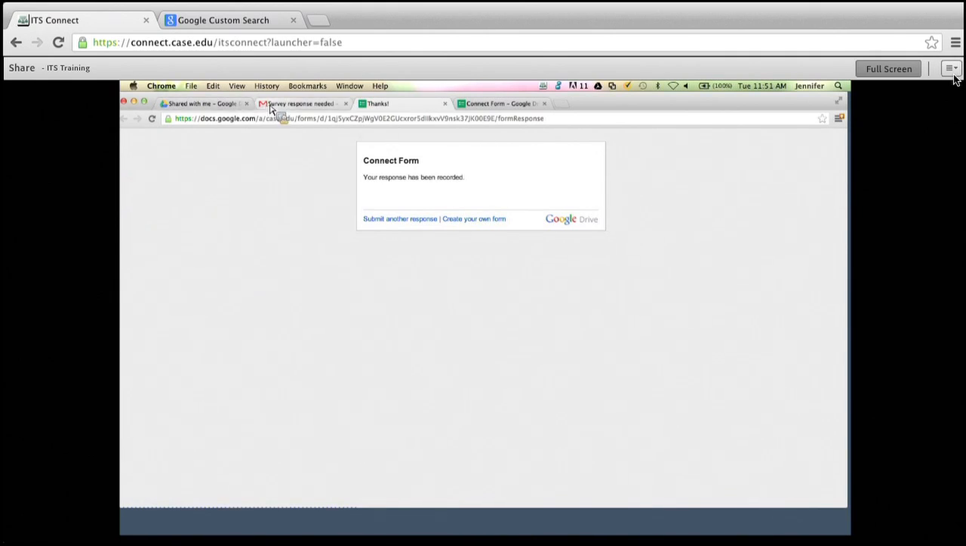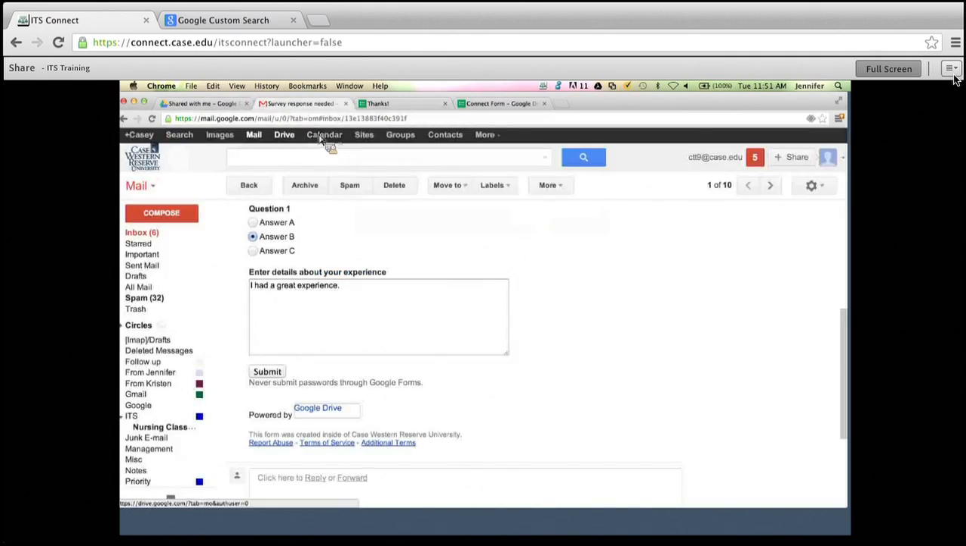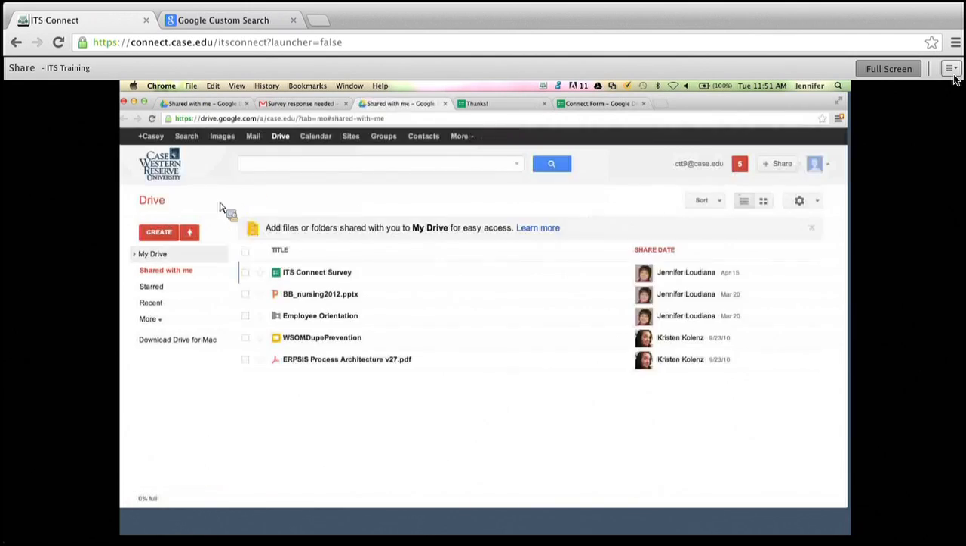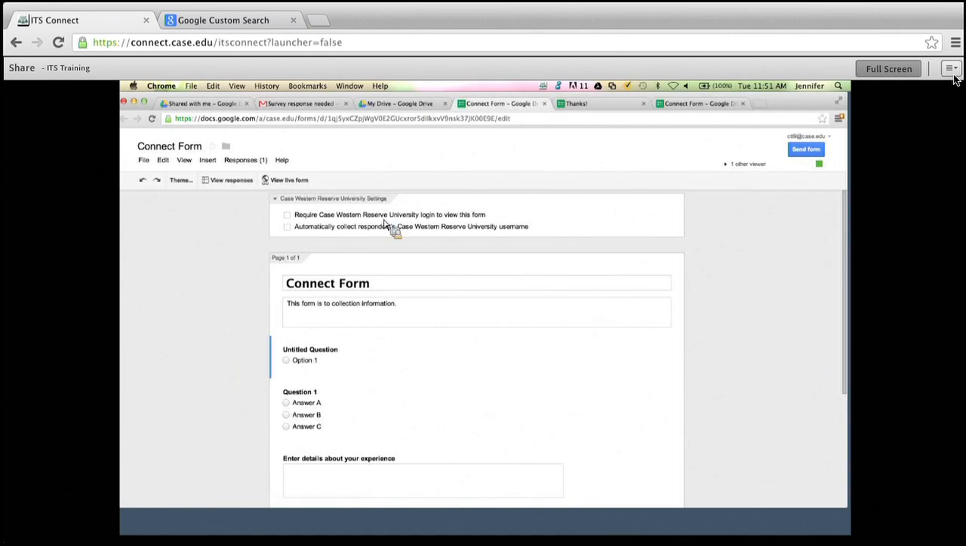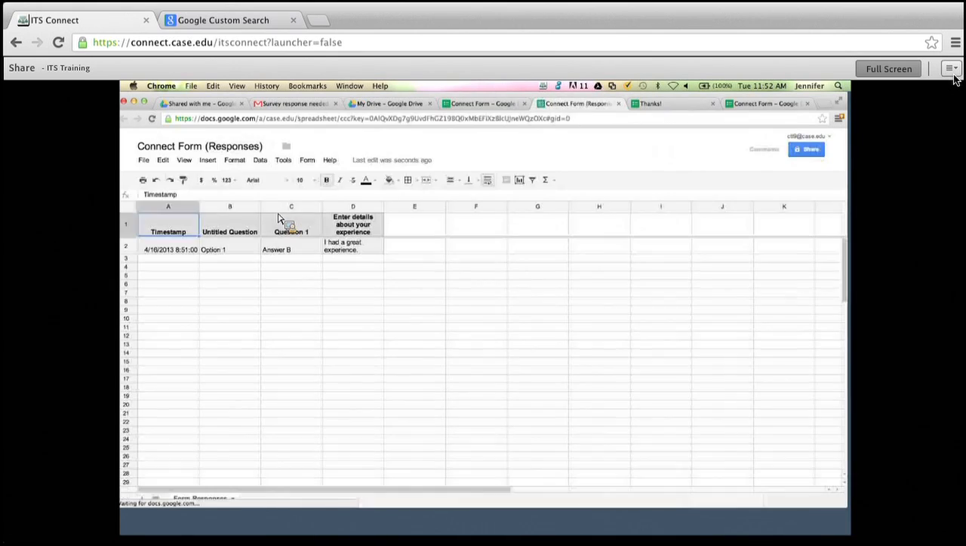So now if I go back to my Drive, Google Drive, I should see under my Drive, here is my Connect form. So I filled it out. I'm one person. So if I click on it, it's going to open my spreadsheet form. I want to go to responses, and I want to view responses is what you want to select to see the spreadsheet. So this is what the spreadsheet will look like. It'll have the date and time stamp. If you wanted to record the network ID, it would have a column for that. And then it has the questions across the top, and it'll have the answers going down in the columns. So that's what the spreadsheet will look like.